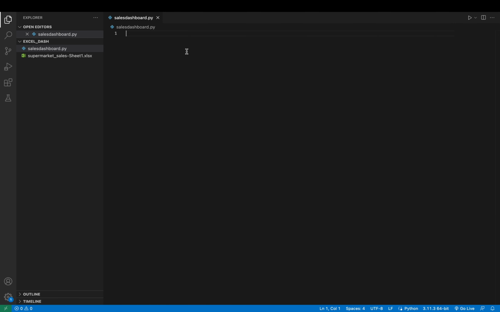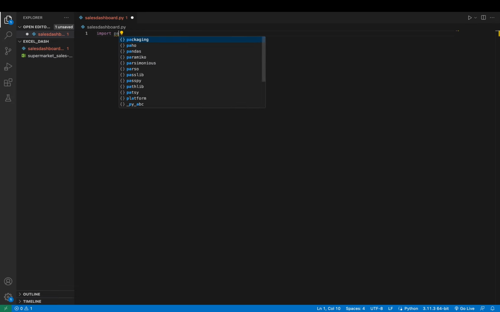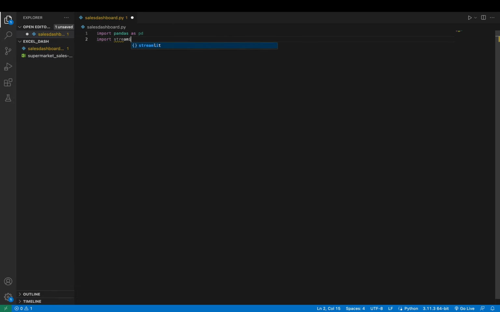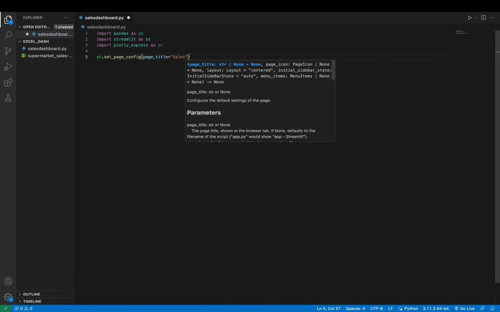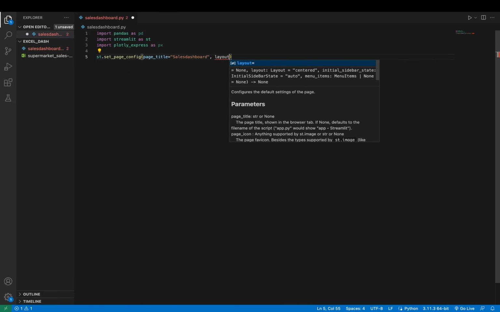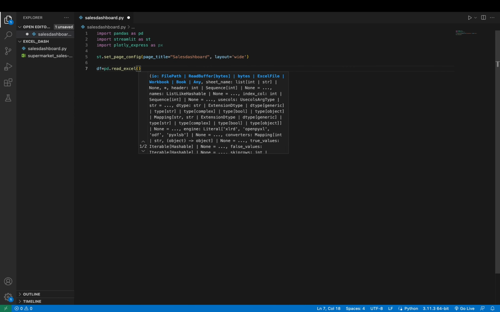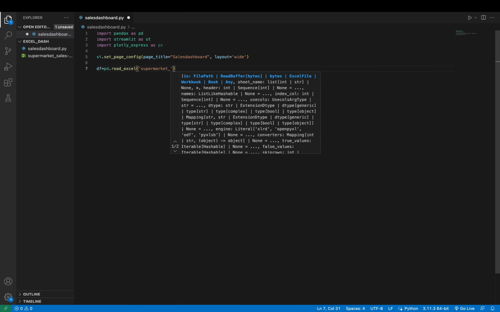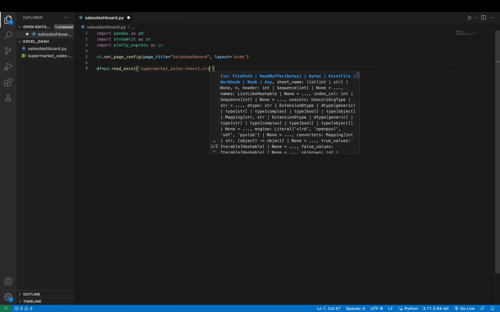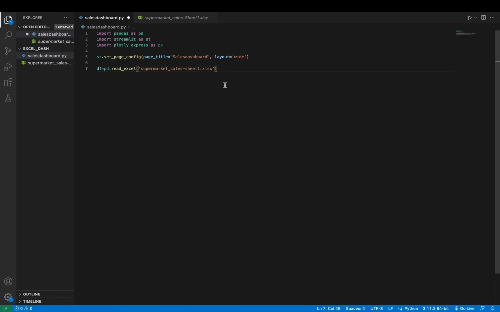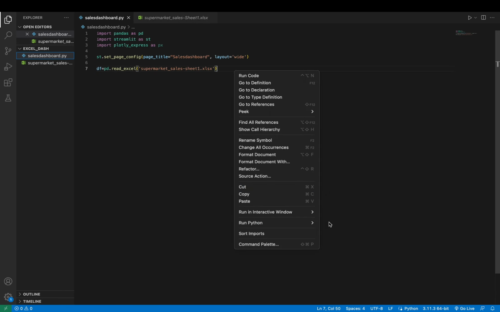Now I'm going to import all my libraries: import pandas, Streamlit and Plotly Express. And now I'm going to set the page layout with the page title, sales dashboard, and a wide layout. Next, I'm going to print my Excel data, which is already inserted, by using Python execution.